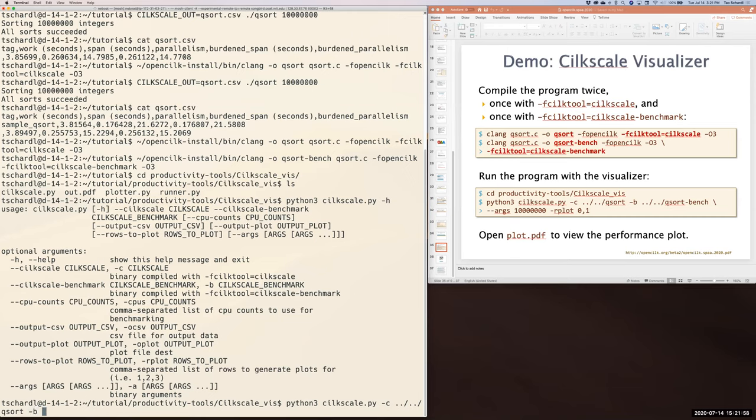For dash b, this is the binary that I compiled using silkscale dash benchmark. And for convenience, I named it almost the same thing, but I appended dash bench to it. And now we can specify a number of arguments. Let's give it a big output.